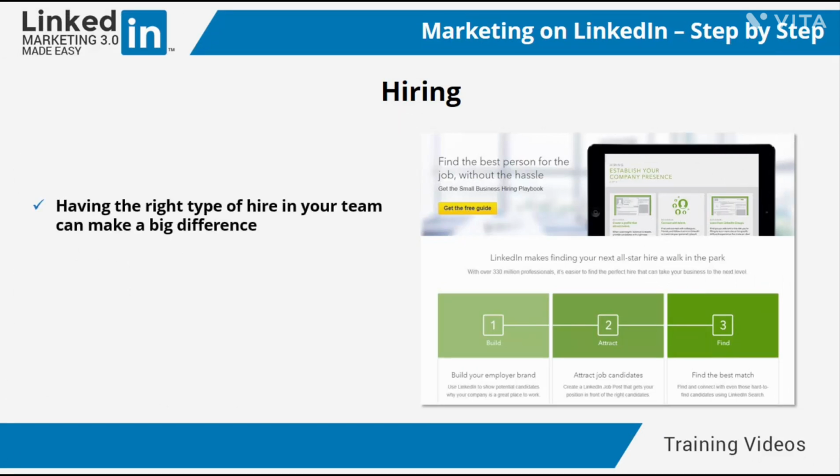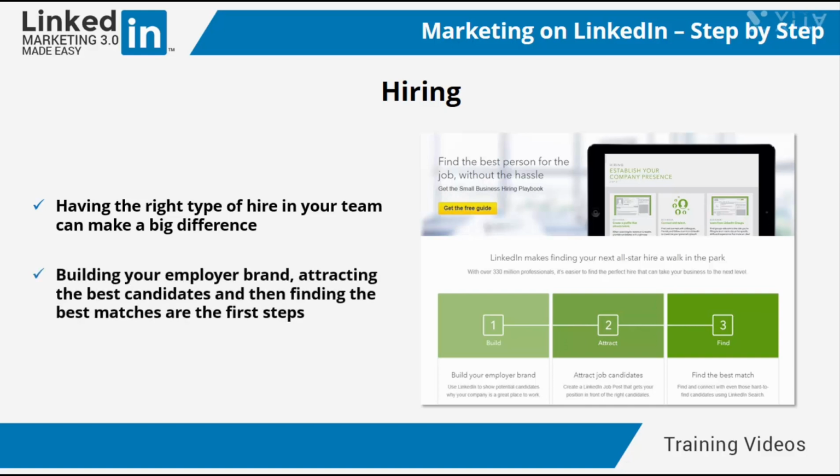Hiring. Having the right type of hire in your team can make a big difference. It can even transform your business. And LinkedIn offers you the best recruiting tools for the job. Building your employer brand, attracting the best candidates, and then finding the best matches are the first steps. The second step is to use LinkedIn's hiring resources for small business, such as job postings and the recruiter tools.